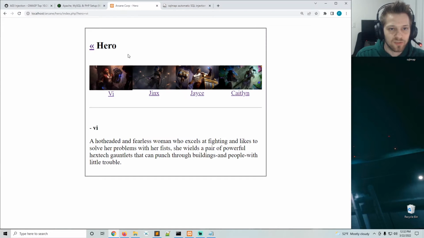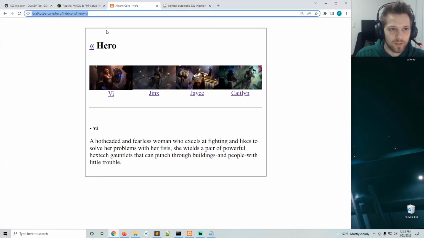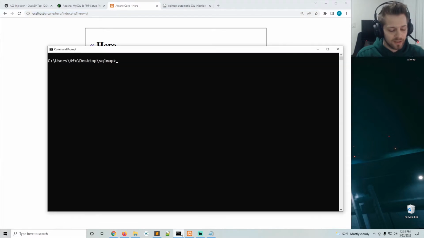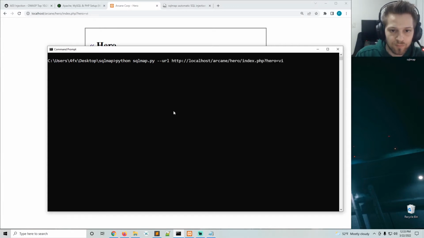So let's take this URL over here with the parameter. So we have index.php, hero equals vi, and we're gonna copy that. And let me open a command here, and let's do sqlmap. And we're gonna pass the URL like that.